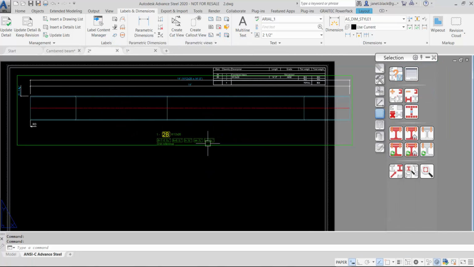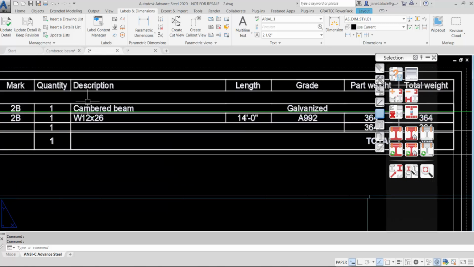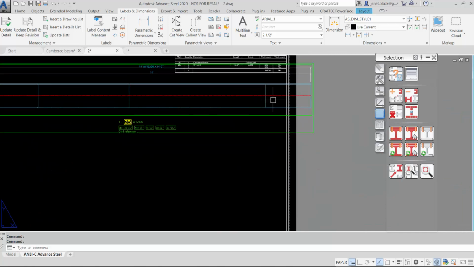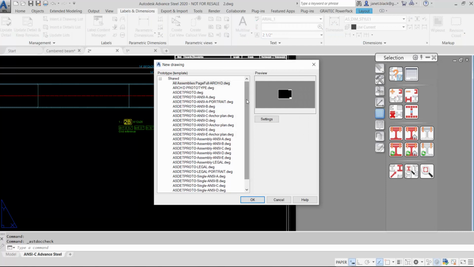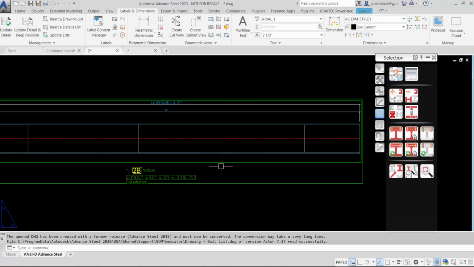I can do the same for the larger beam of 14 feet, but I'm going to just change out the prototype. So it's on a C size sheet, hard to say. Let's put that on maybe a D, an ANSI D assembly. So there we have it. That's good.